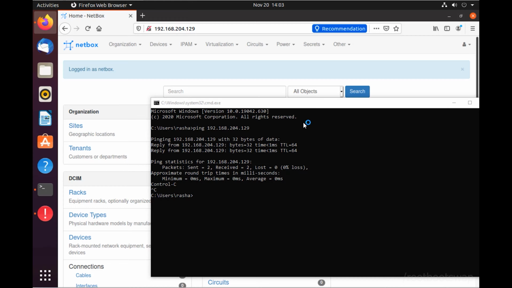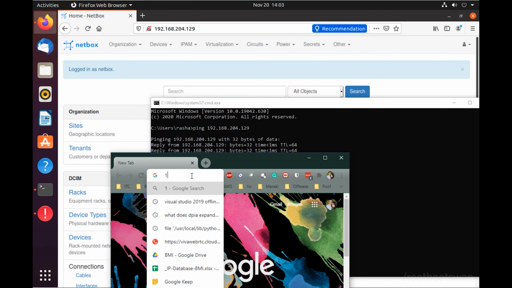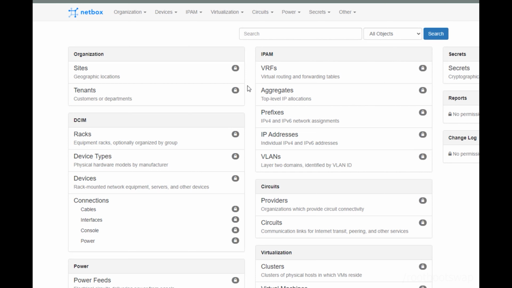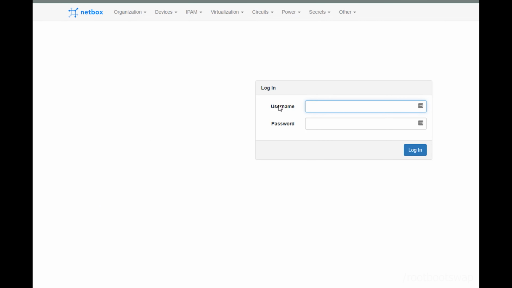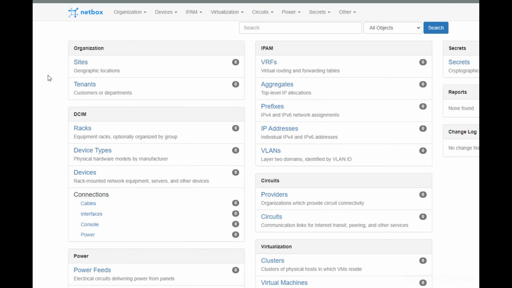So let's try to open the Netbox from our host system. So this is my host system. I'll just use the same IP, and bam, there you go. So you can see now that I'm able to log in also. I'll just use the same credentials and log in. So I'm able to now browse through the website, which is the Netbox UI.